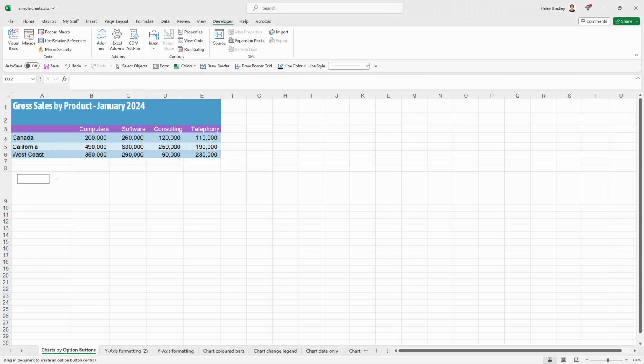I'm just going to drag here into my document, then right click and edit text. And for this one, we're going to make this the Canada data. And then we're going to go ahead and make two others. Now you can just copy this one, or you can go here and just reinsert a new one. Once you've done this, you can align and distribute these options.